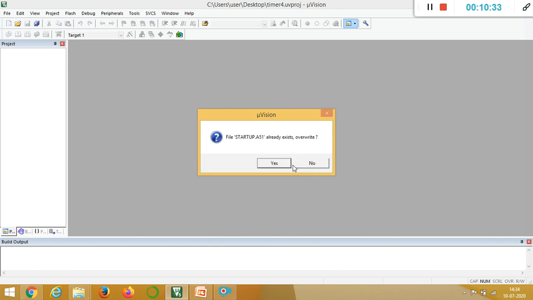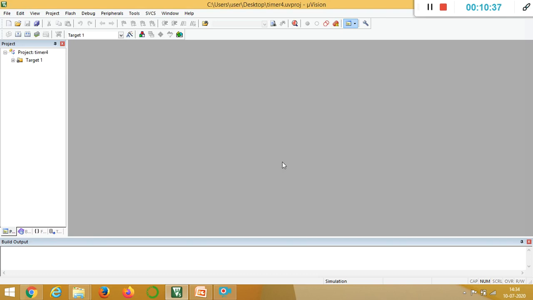Yes. Okay, so this name already exists. I want to overwrite, yes. Whenever you are doing it for the first time, you will not get this window. Next, the target is created. Below this target, the source group is created. Whatever file you are going to write here has to be attached to the source group. Then only you can see the result.